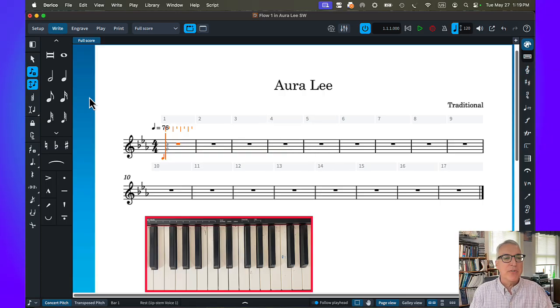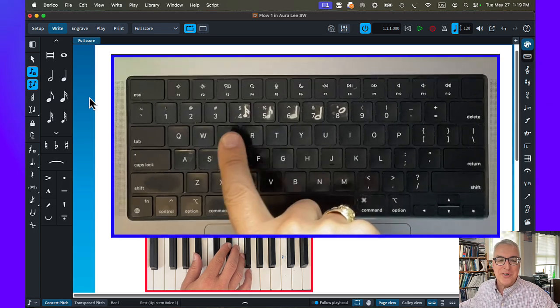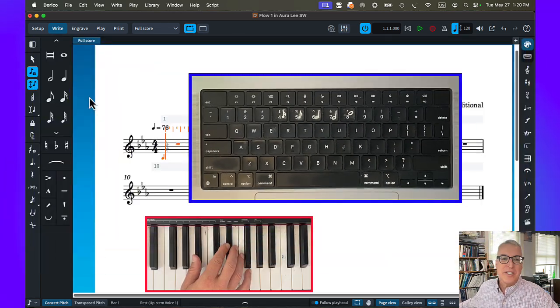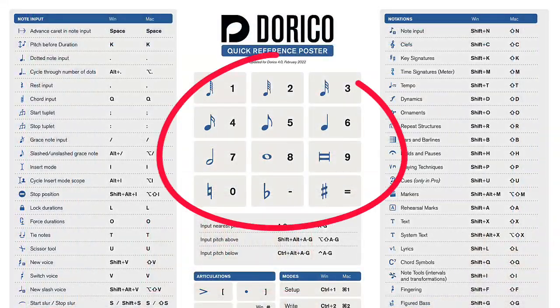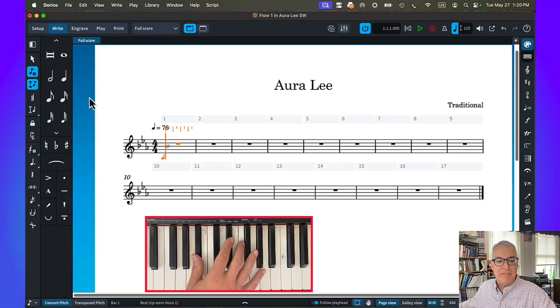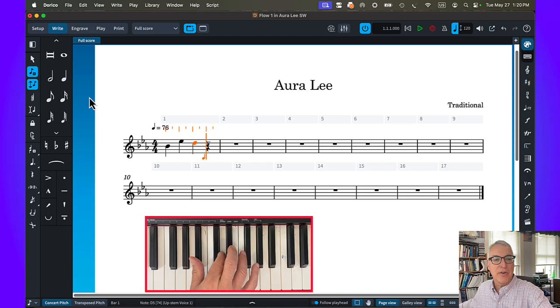So pitch before duration is the way I like to work, and I like to select the notes from my MIDI keyboard and use my other hand to select the rhythm. Now, I've memorized the rhythmic shortcuts, but if you don't, you can either put stickers on your number keys on your computer, or you can have Dorico's handy-dandy PDF help sheet nearby. Anyway, I'm going to play the B flat, type the number 6 for quarter note, and then play the E flat, type the number 6 for quarter note, and so forth, right?